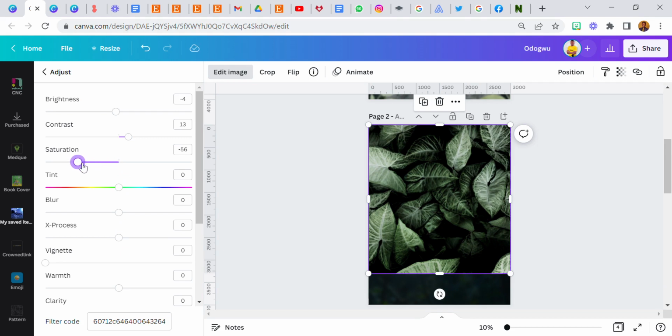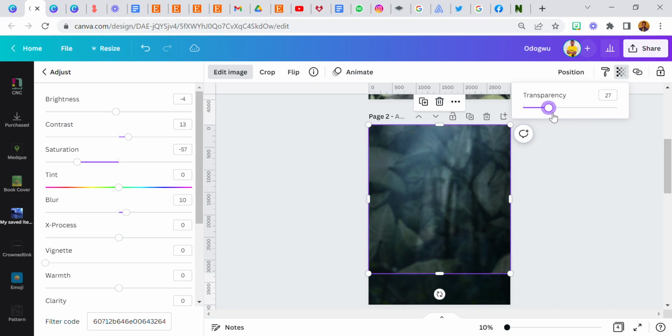And the saturation will be a -57. And the blur will be a 10. And transparency, I'm going to reduce the transparency to 30. It should be around 30 something. 33.